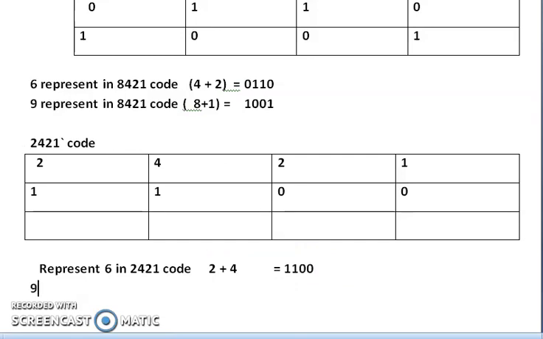And similarly, how to represent 9 in 2421 code? 9 means 2 plus 4 plus 2 plus 1. So 2 is 1, 4 is 1, 2 is 1, 1 is 1. So all ones, and that is 9 in the 2421 code.